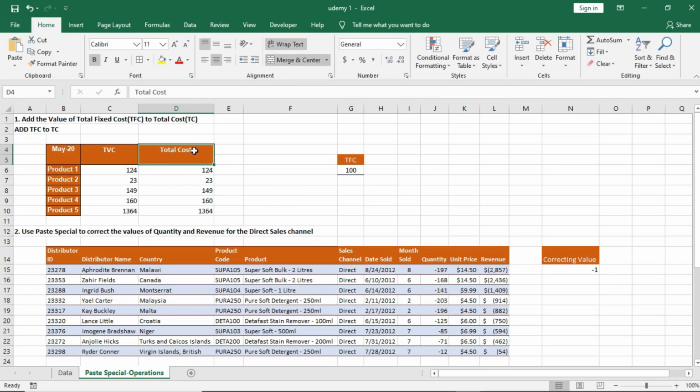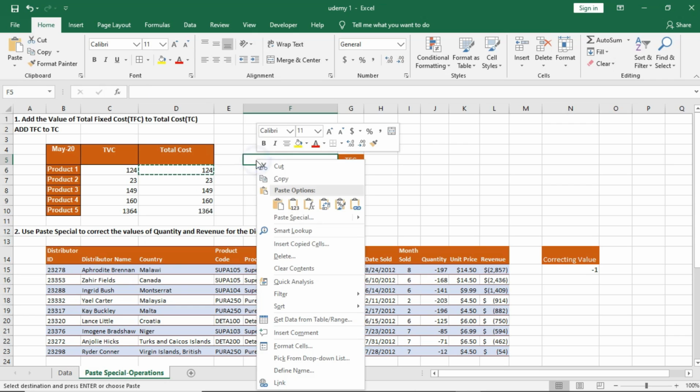Today we are going to be talking about the various operations that are available in the Excel Paste Special options. Paste Special actually holds a lot of options for us. I've already shown you some of the options. Let me just show you some of them in case you haven't seen our previous video.